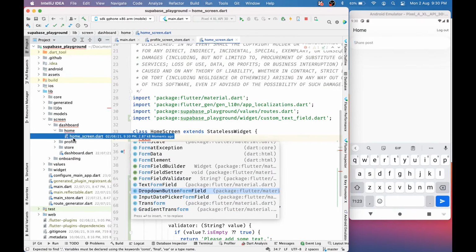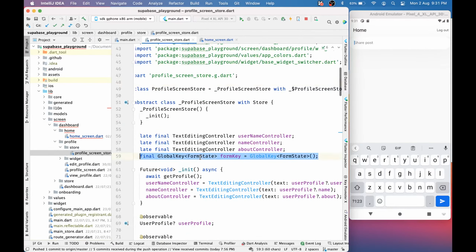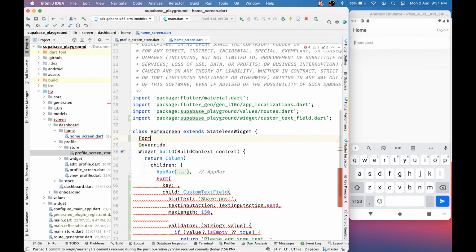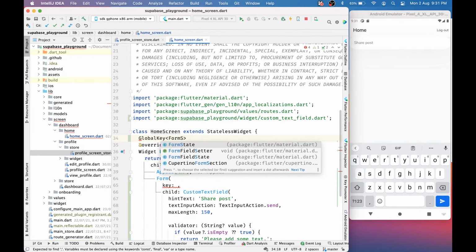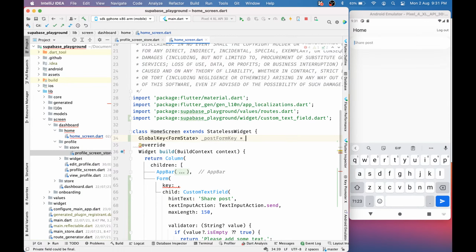What was that? What was the key name? We will need a global key, and the type will be a form state. Global key, form state, post form key, global key.